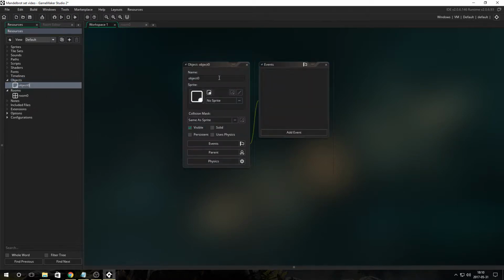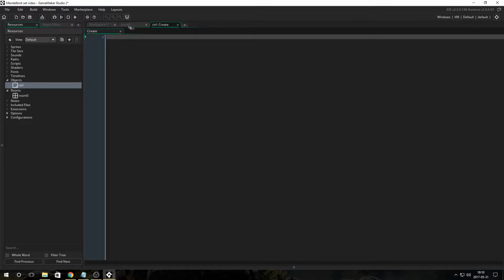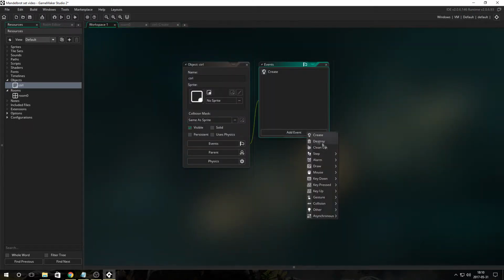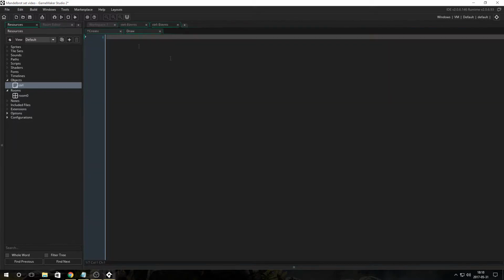Next, we're also going to need an object, so let's create an object, and we're simply going to call this control, since this object is going to control everything from the Mandelbrot set. In here, we're going to add a create event. We are also going to add a draw event. At this point, we can start working on the Mandelbrot set itself.